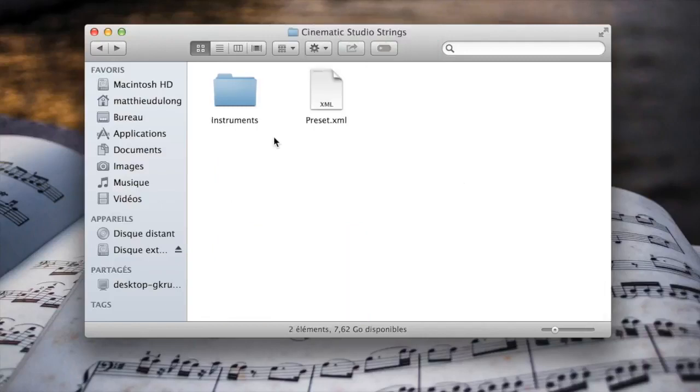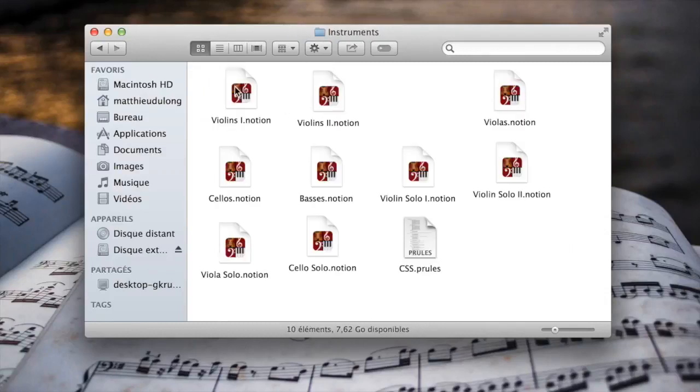If we look at the content of the folder, we have a preset file, an instruments folder in which we have all the sections of the Cinematic Studio Strings, so violins 1, 2, violas, cellos, basses, and the Cinematic Studio Solo Strings, violin solo, viola solo, cello solo, and just in case, the custom Notion rules that I have done for these. So now we are going to see how it works in Notion.